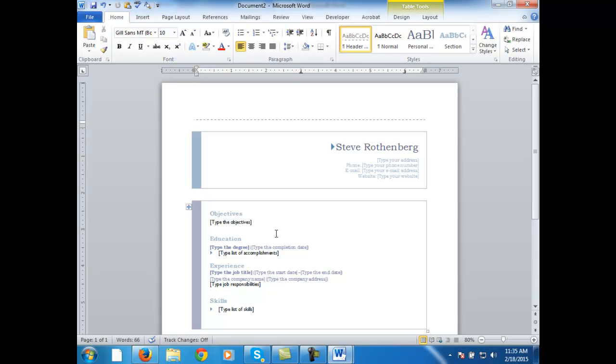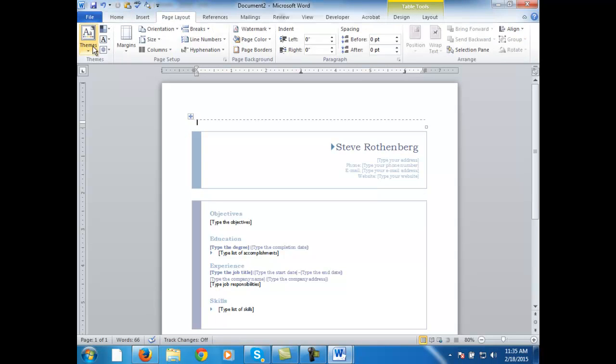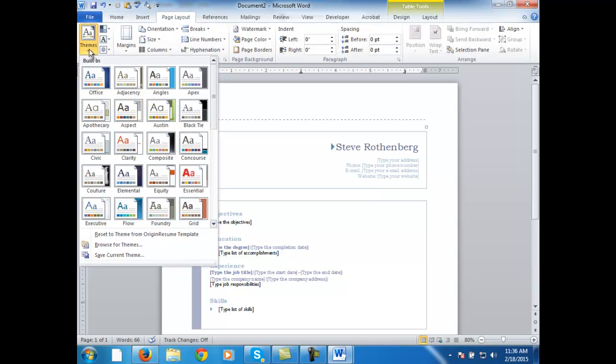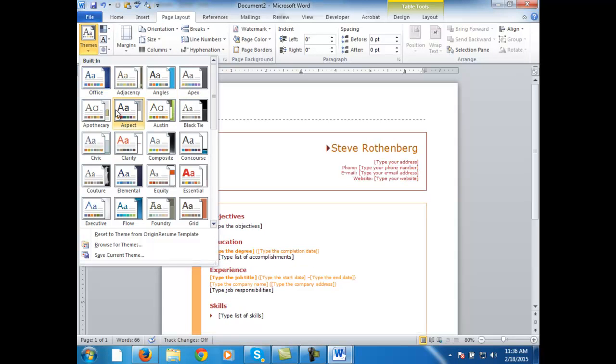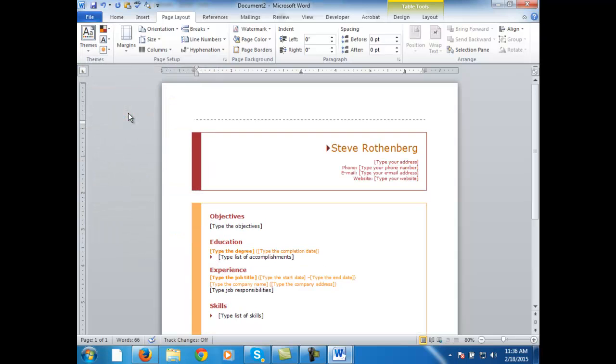But before we do that, let's change the document theme to the aspect theme. Remember, we're going to go to page layout and theme, and then these are alphabetized, so we want the aspect theme. Okay, so there we go.